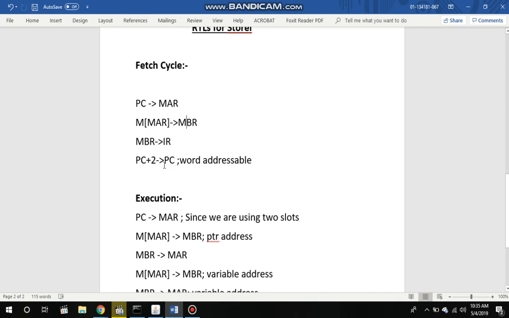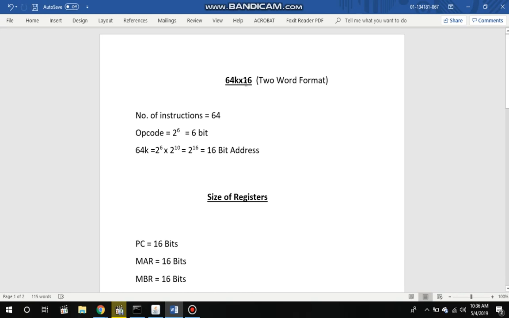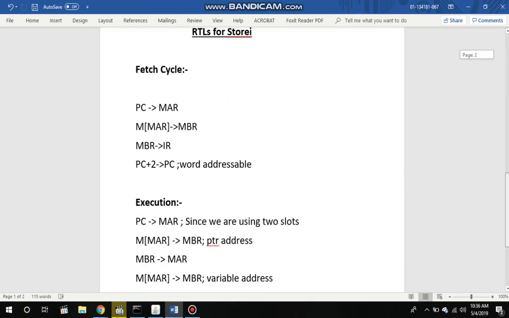Why are we incrementing the PC by 2 and not by 1? Basically, when the format is word addressable, we increment the PC by 2, and when it is byte addressable, we increment the PC by 1 and send it back to the PC. Your word size can be different, so it could be PC plus 2, PC plus 4, and so on. It's not a hard and fast rule; it really depends on your word size. Since our word size here is 16, we'll be using PC plus 2.